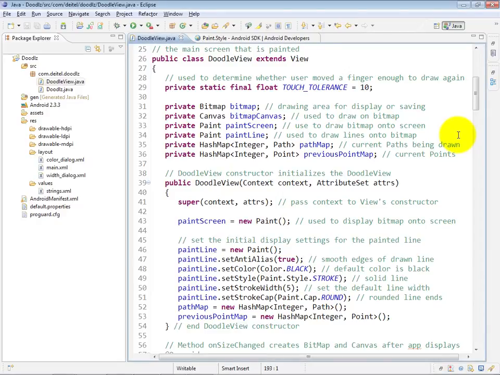We now take a look at the beginning of class DoodleView, which as you can see here extends View. So this is a customized view that we're using for drawing purposes. First we have a static field, which is our touch tolerance. We use this to help determine if a given finger has moved far enough to justify performing additional drawing operations. You could customize that value to be more or less precise based on your running of the app if you would like. Now we have a number of instance variables here.